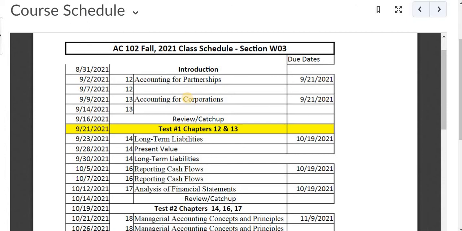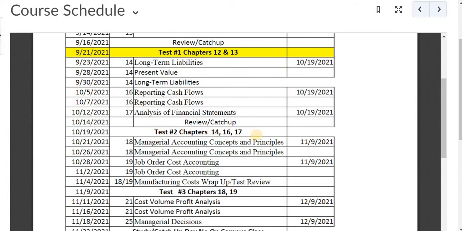In the live and in-person classes, each chapter basically has 2 classes. So, chapters 12 and 13, we have theoretically 1 week for each, and then a review, and then a test on September 21st. Notice, everything is due on the 21st. The assignments for those 2 chapters are due the test day for those chapters. Look at test 2, chapters 14, 16, 17. That's on October 19th. The assignments for those chapters are due the 19th as well, and so forth. Test 3 on November 9th, just like the assignments.